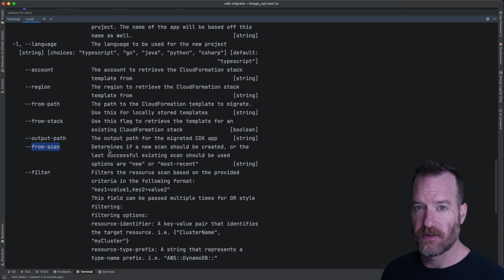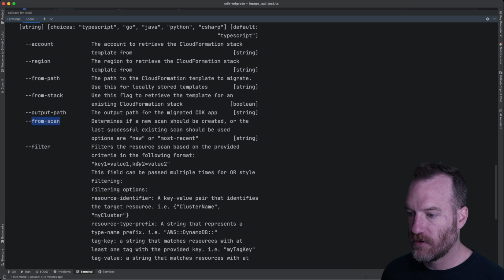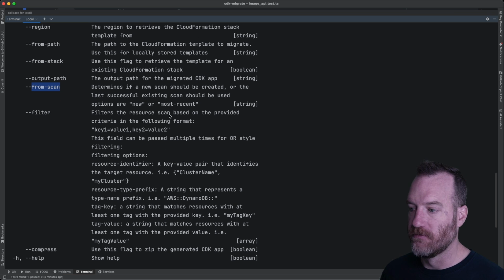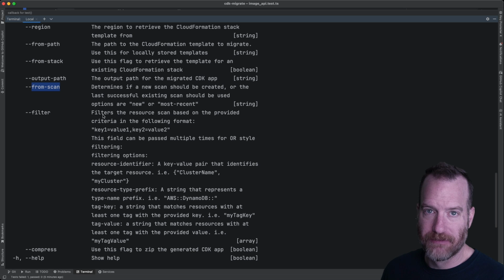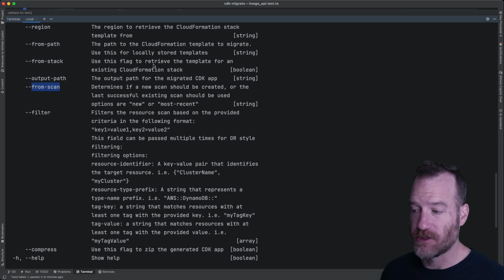So this one is really interesting. This was the one that was just released. It determines if a new scan should be created or the last successful scan should be used. Options are new or most recent. So you can do those things. And then there's this filter that you apply for which resources you want to bring in. Good luck on this filter. I will probably never use this. I've got a good feeling that by the time you work out this filter, doing that through a CLI, kind of rough. I would just rather go in the UI like I showed you, pick the things out there.